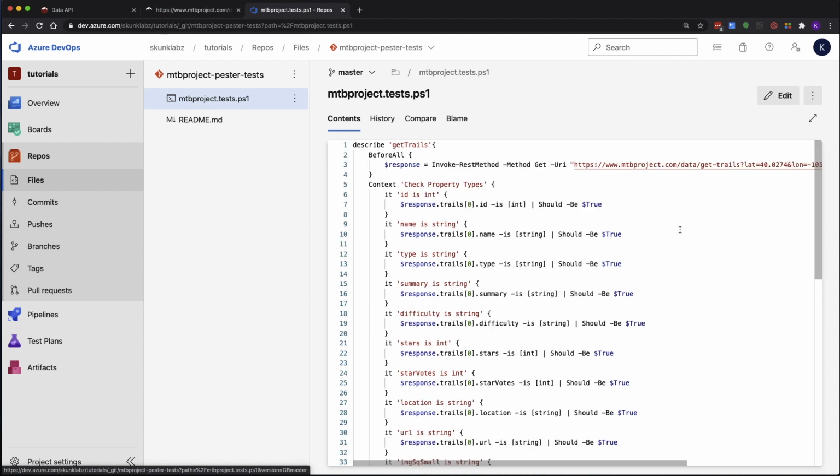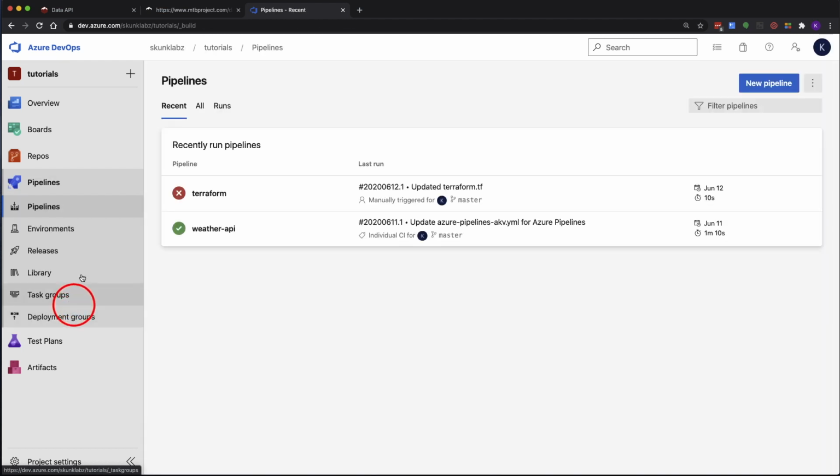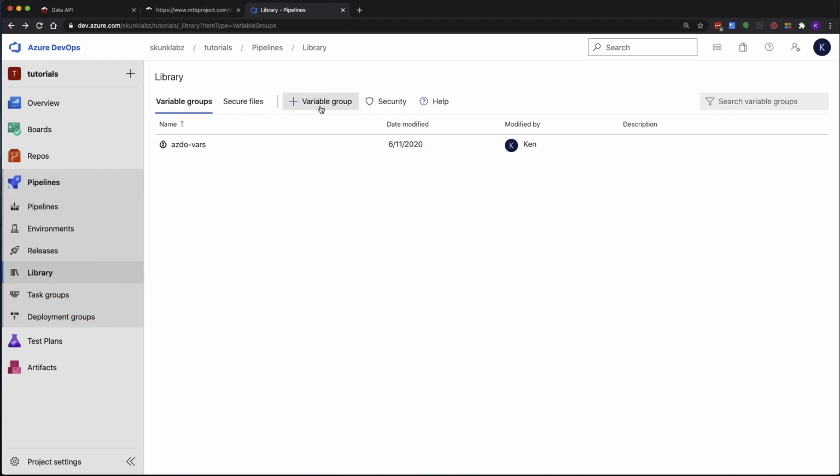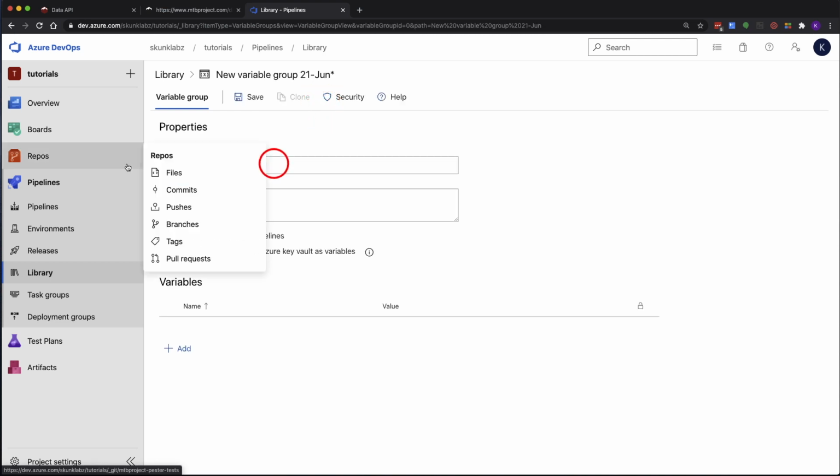Okay, so now we're ready to create our pipeline. But before we do, I want to connect the Azure Key Vault API key secret to this pipeline. And you do that by going to Pipelines, Library, and I'm going to click on Variable Group. Give it a name.